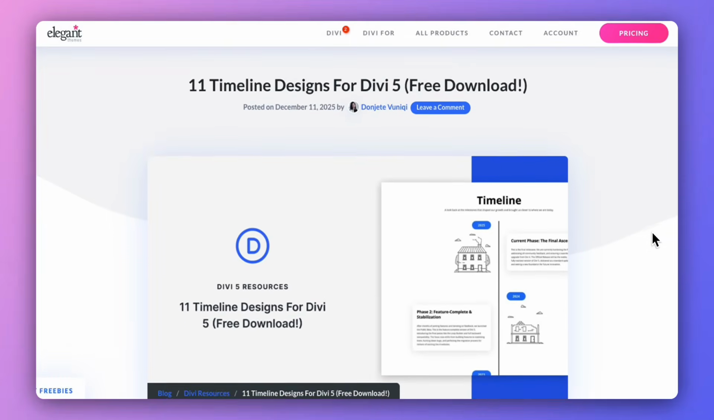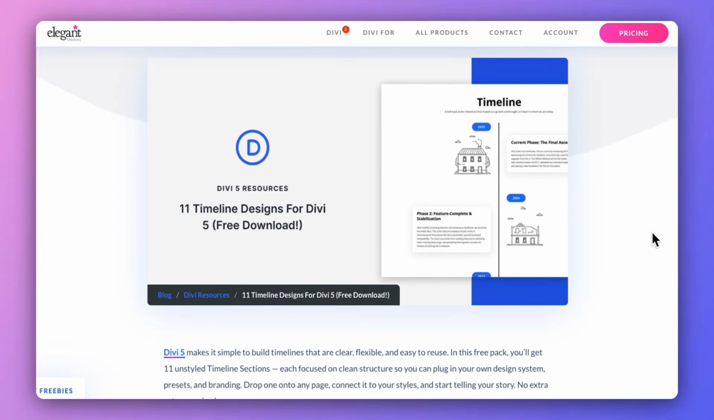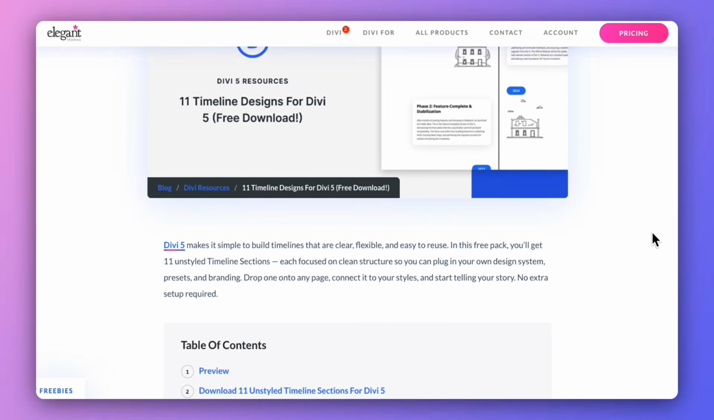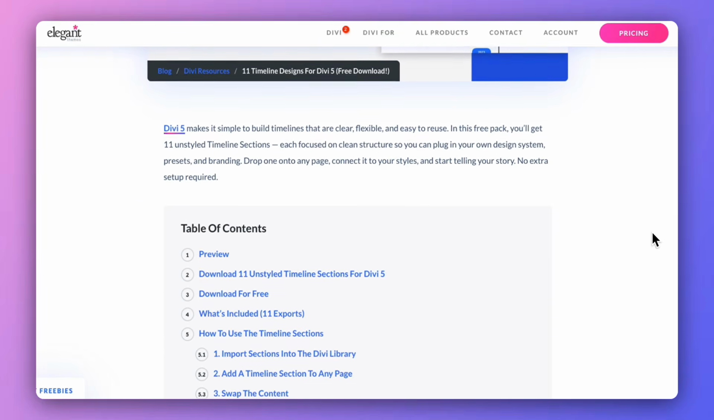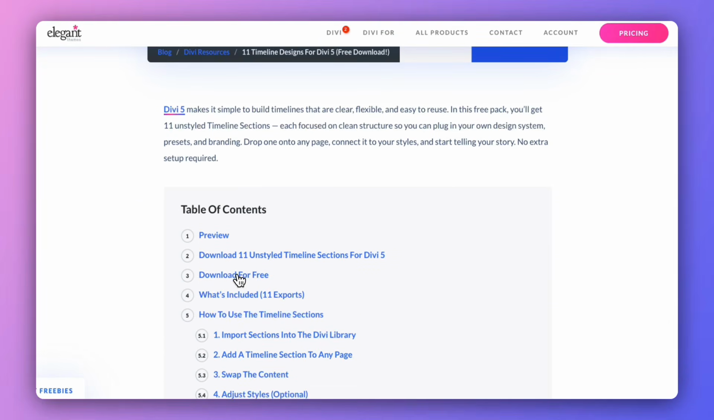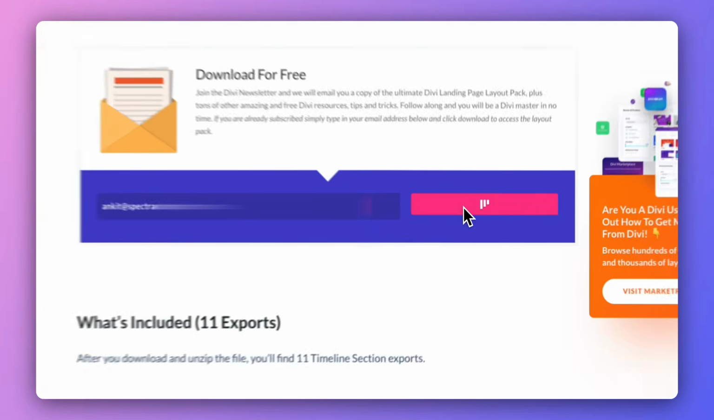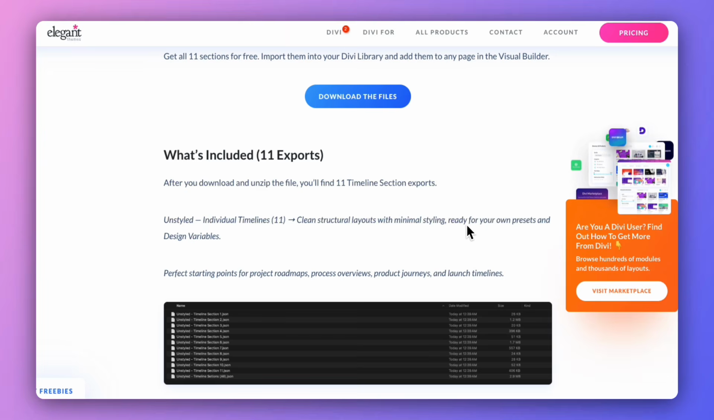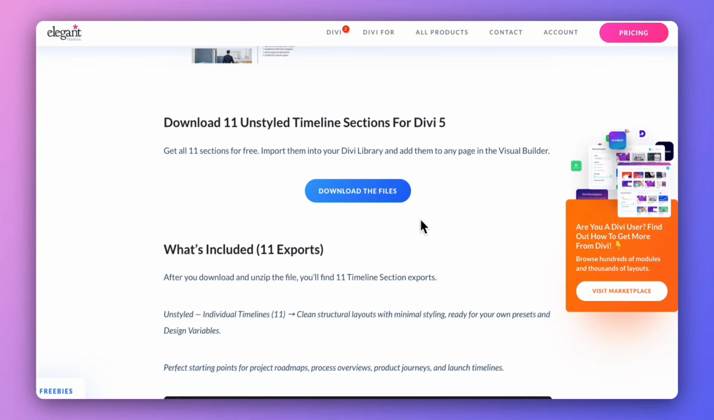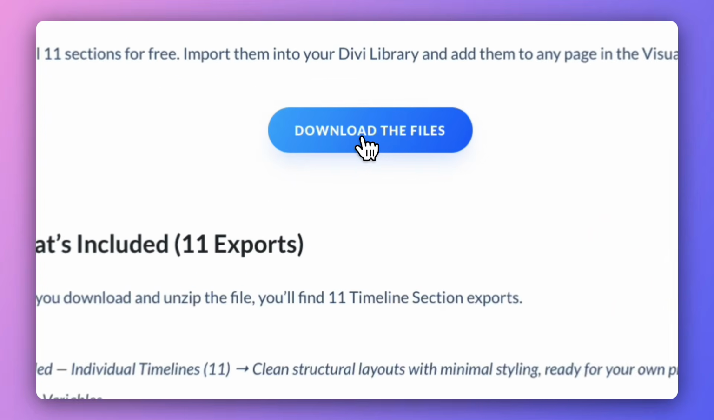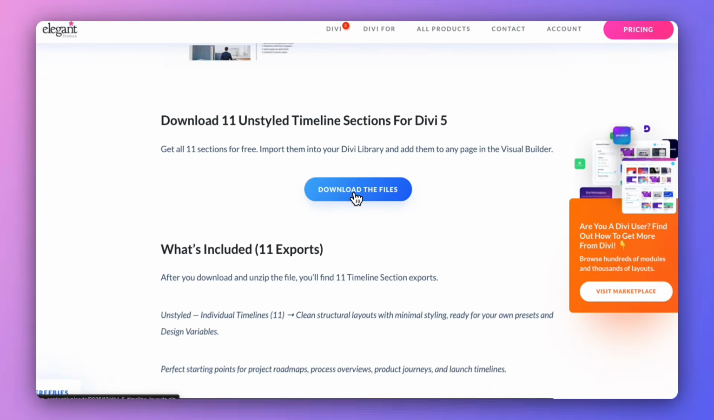So, how you can download these free timeline templates. First, make sure you check out the link in the video description below, and this will take you to our blog post, and there you can simply scroll down to the download section. And there, just enter your email address. Once you click on download, you will see a download button, and once you click on that, it will download a zip file onto your computer.